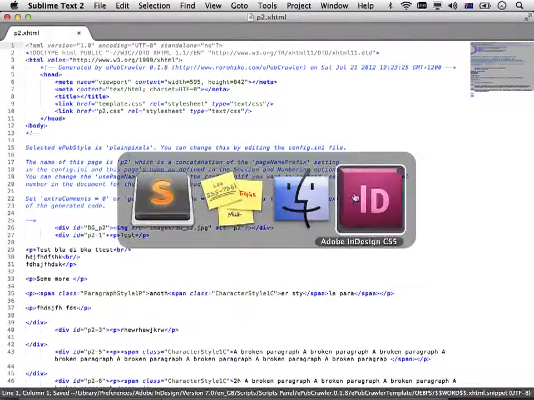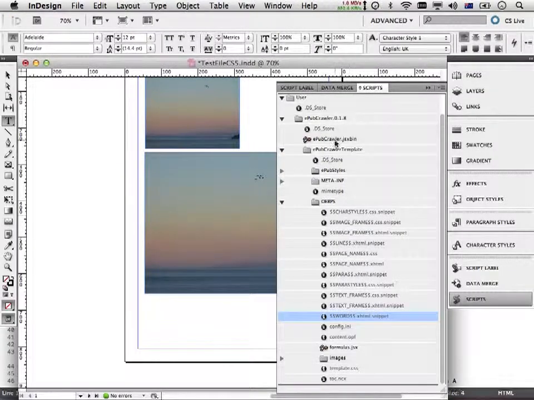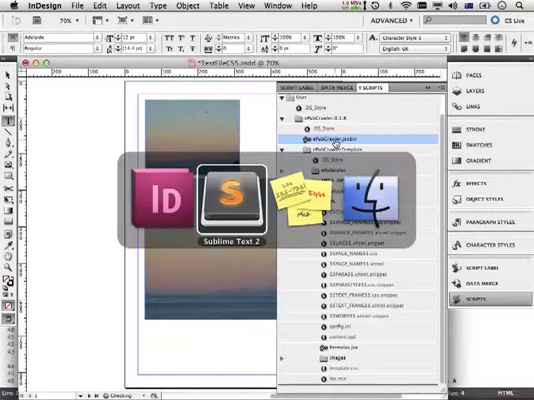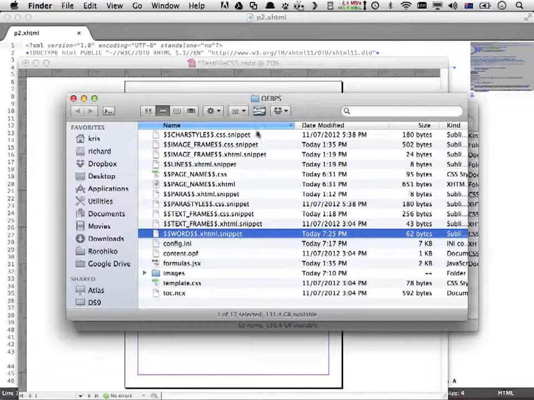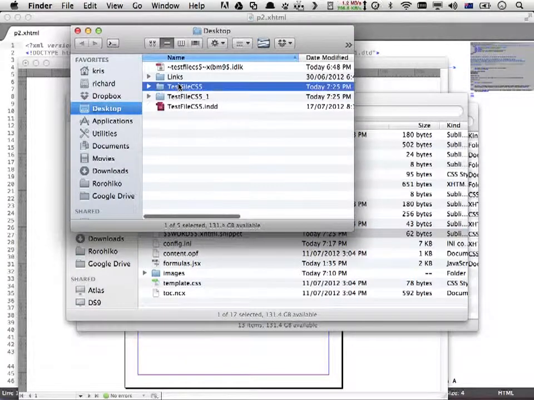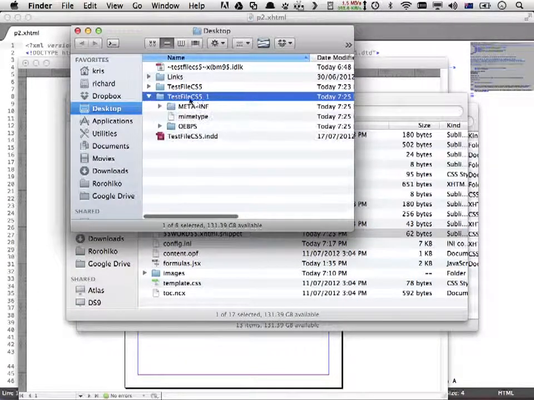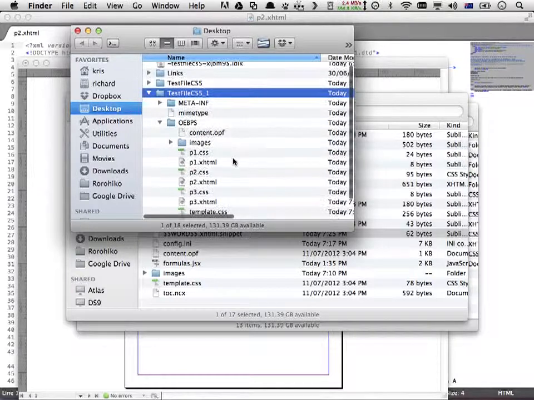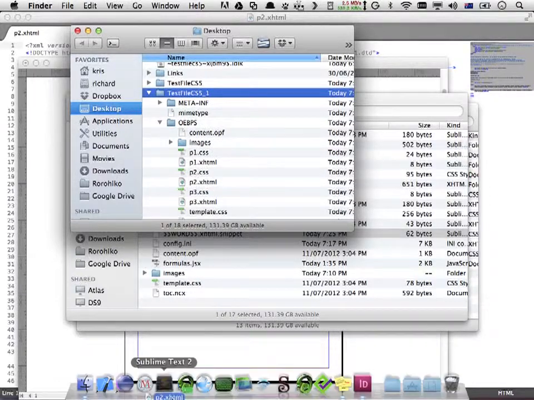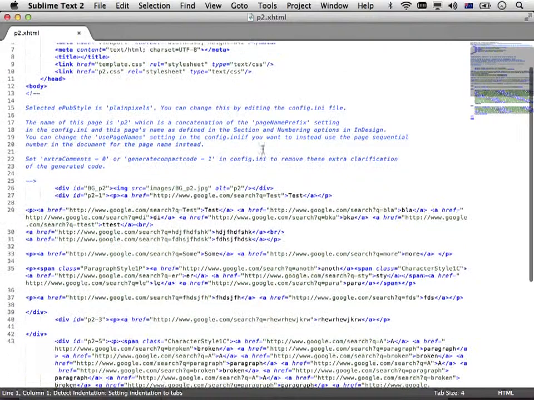So we'll close and save that. Save it. And now we'll rerun ePubCrawler. So I'll just double click ePubCrawler JSX bin. That's it. And now I go back to my desktop. Now we see we have two test files, CS5 and CS5_1, two folders. And I'm just going to open the p2.xhtml, which is the new one. And if you see now, compared to the previous p2.xhtml, every word now is wrapped in an A tag. See, each time the word is there, there's also a link to Google.